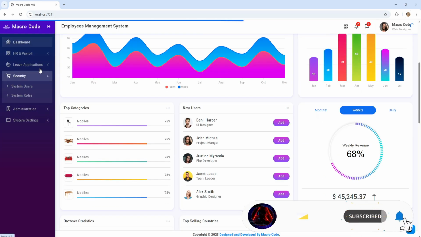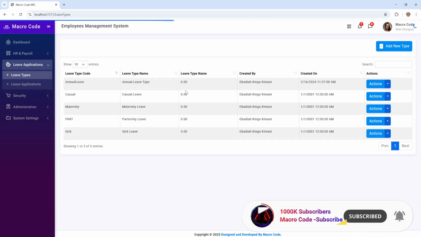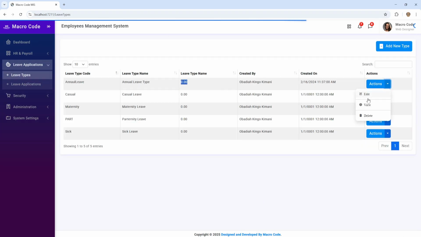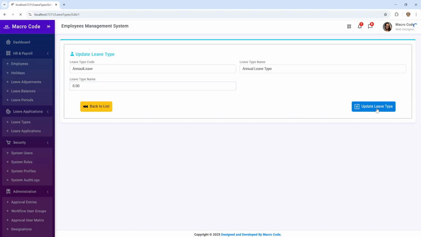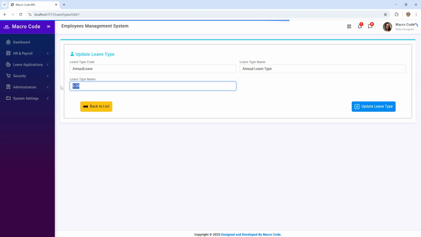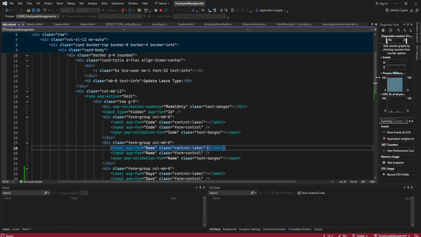So there we go. So here under leave, you can now see you have the leave days, and if I just do edit, we have the days here. We'll do 5 or 6. So let's say 6. So if I click update, there's something that is not working.